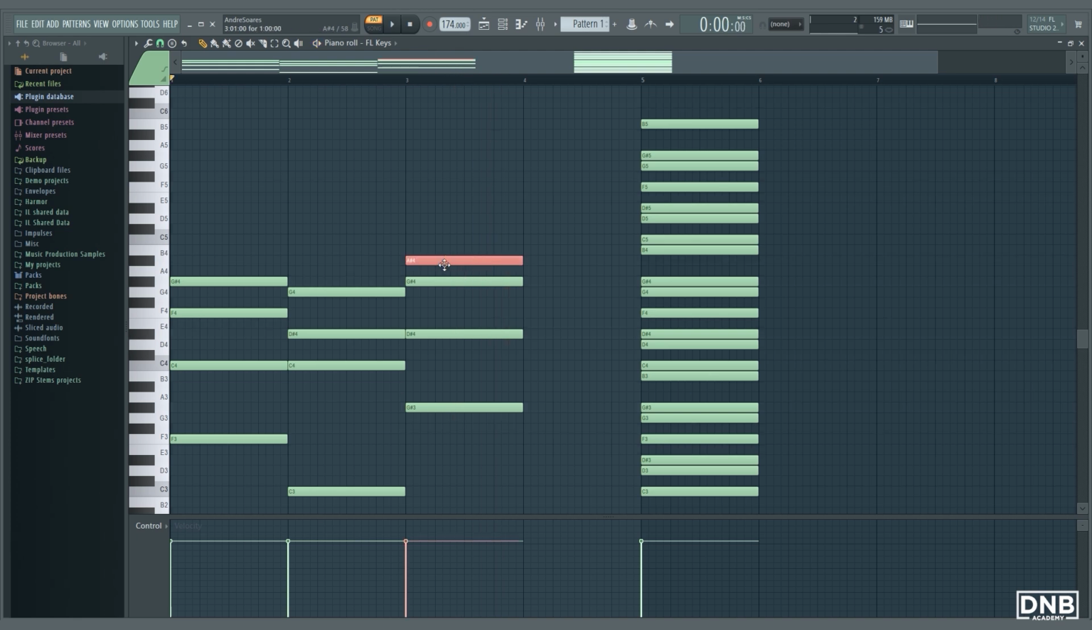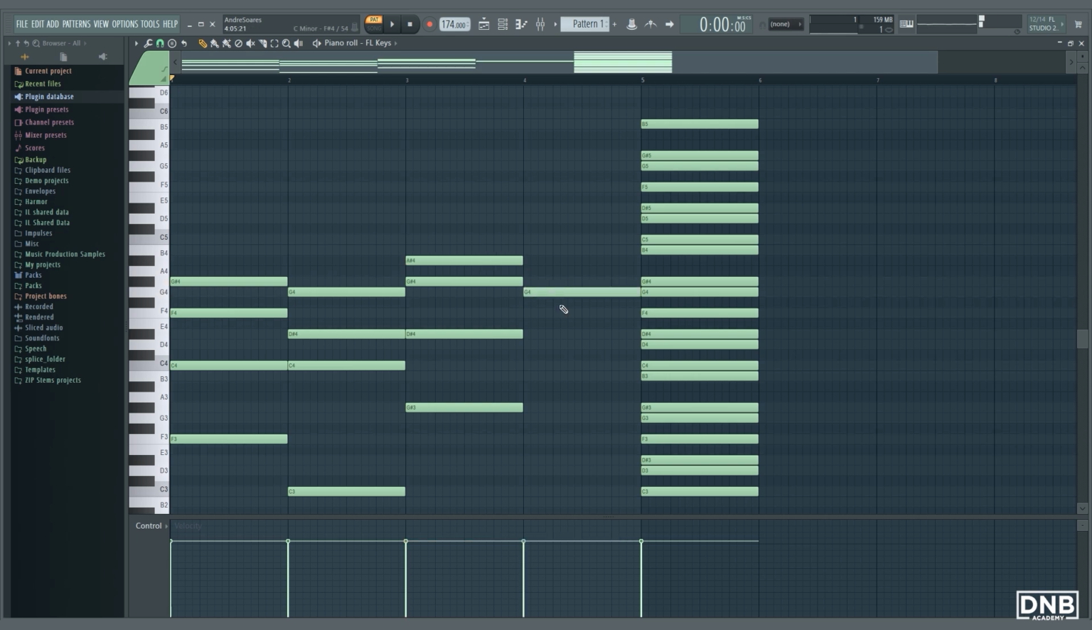Okay, so this note isn't in the scale, but it's actually harmonizing with this chord progression. And I really like that, so I'm going to keep that there. And let's make our last chord. Take a G. Let's take a D sharp.